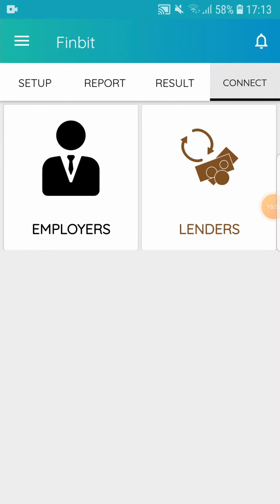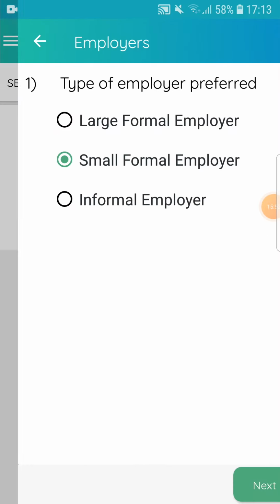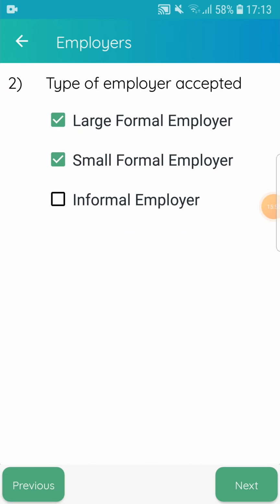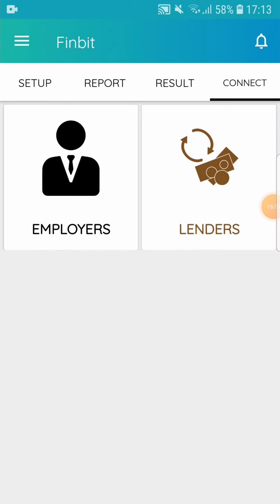Finally, the Connect section of the app enables you to connect with employers and lenders and share your history with them as part of a recruitment procedure or in order to apply for a loan. You'll be requested to fill in some information in order to do so.